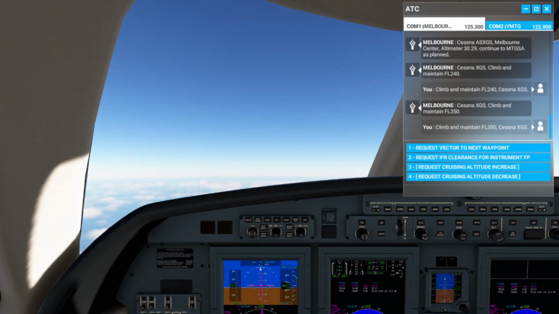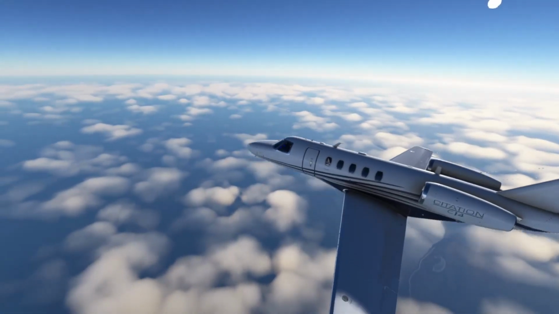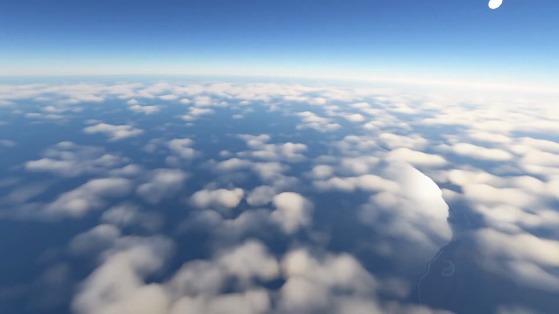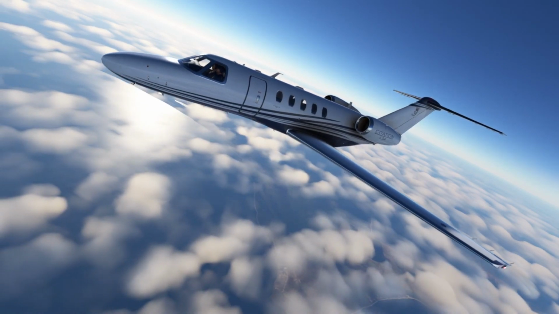I don't know enough about planes to talk about how good the Citation CJ4 is. Or CJX. I don't know how it's labeled in this game, but it is labeled as one of them. I believe it's the CJ4. There we go. There's the Coorong right down there. That there is probably going to be the thumbnail for this video.